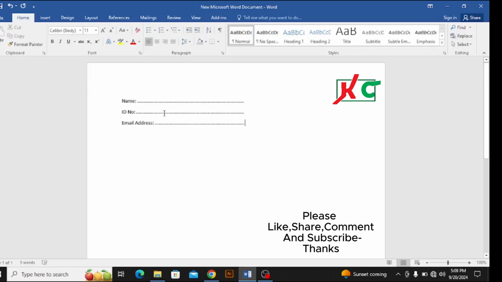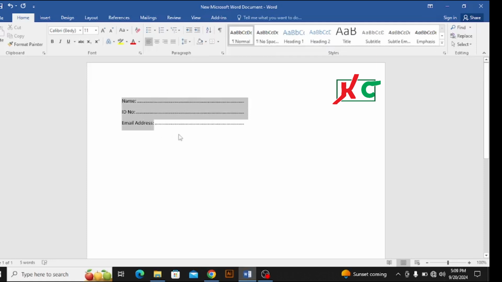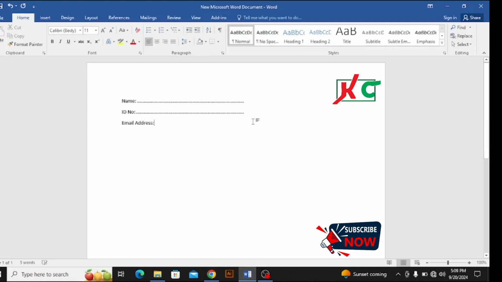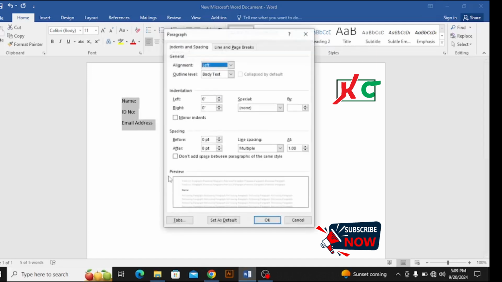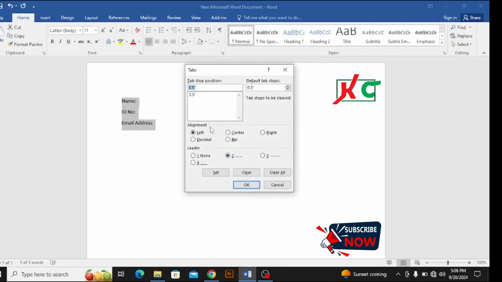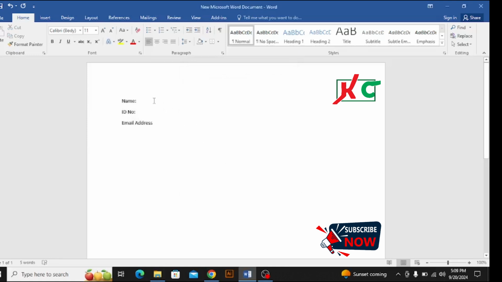If you do not need all this and want to go back to your default system, you should go to the paragraph again, go to the tab, and clear all the things, and click OK. You see, if you now press the tab, it will not work.